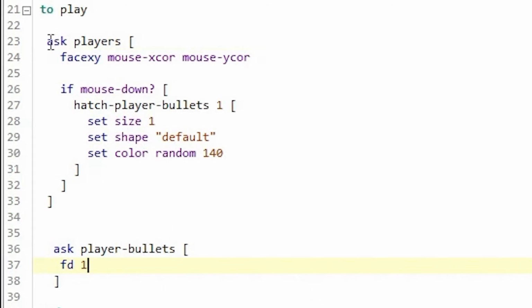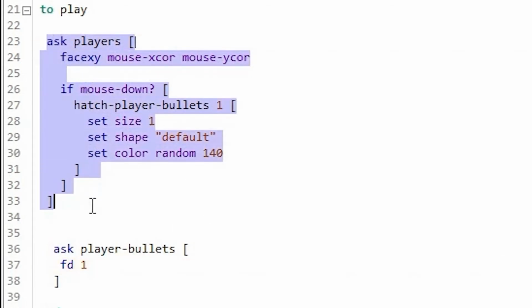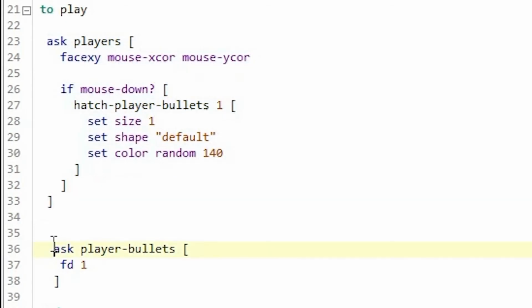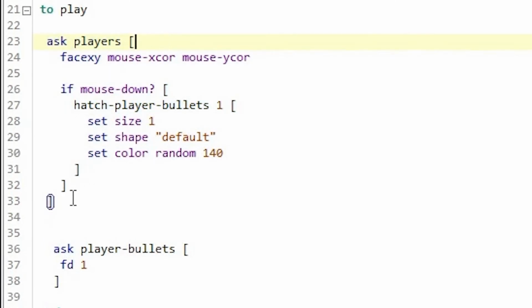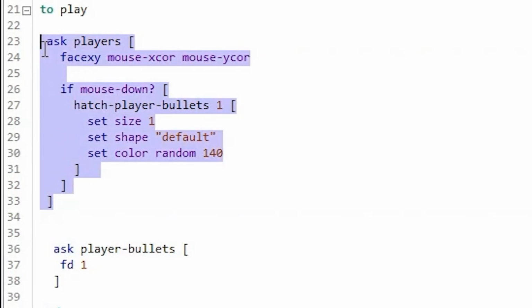So here, this section, ask players, is specific to players. The other section, ask player bullets, is specific to player bullets. We can define all the rules specific to player bullets here, and all the rules specific to ask players inside this code block. And we can have duplicate code blocks also. That's fine. We can just copy and paste ask players here and add something else. But let's see how this works.